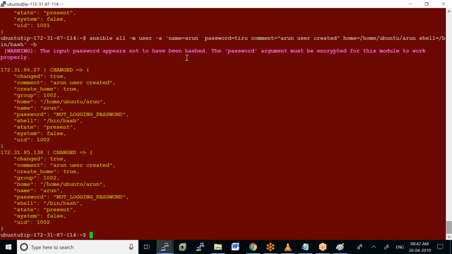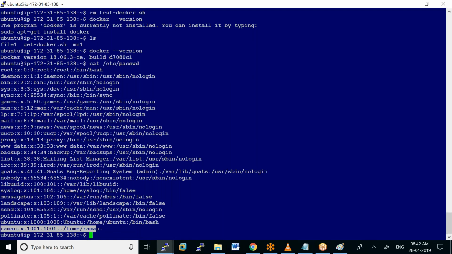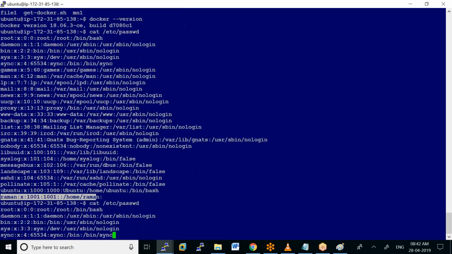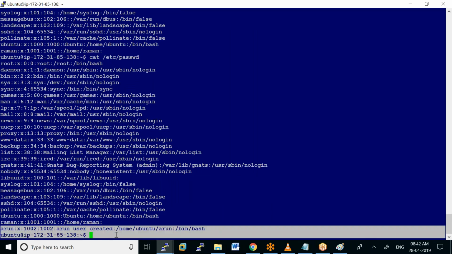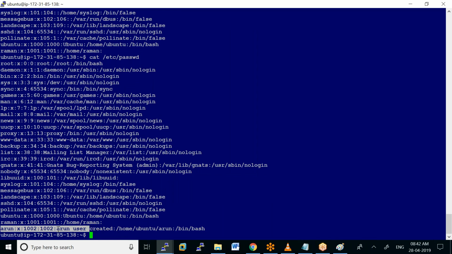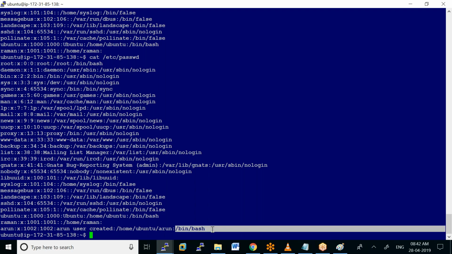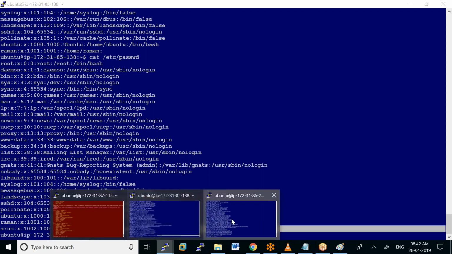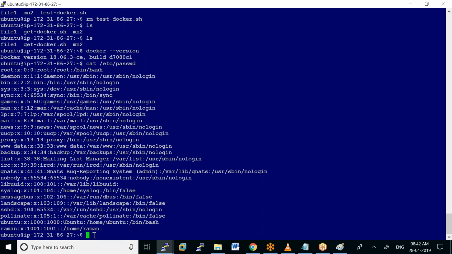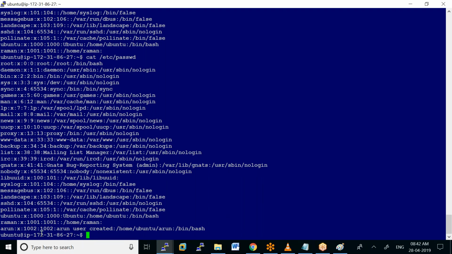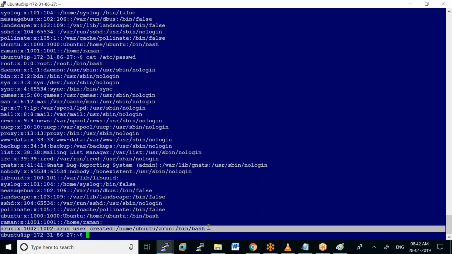The input password appears not to be hashed. No need to worry about that. Now I am going to execute the same cat etc password. Now you can find the Arun user created. This is the command that we have given, and this is the home directory for Arun. It landed in bin and bash. You can make a verification on the second managed node also. Repeat the same cat command, and you can find everything is perfect.